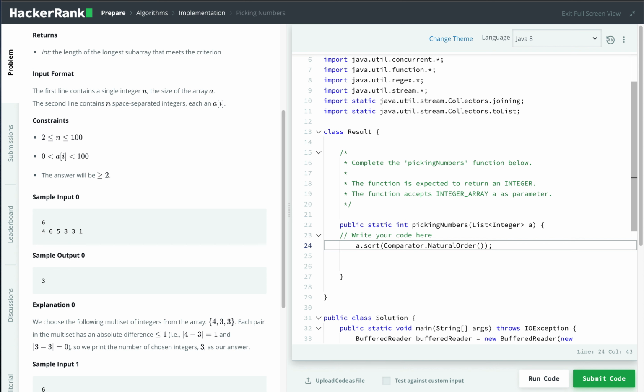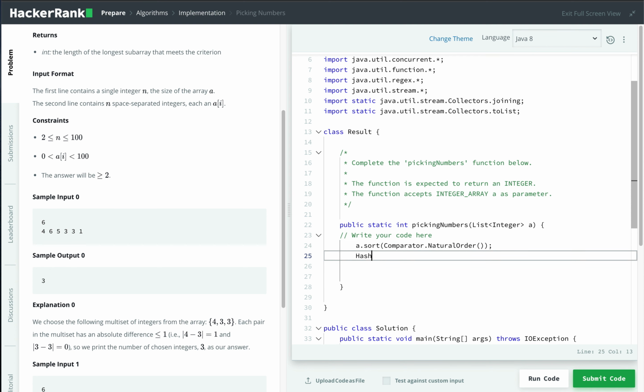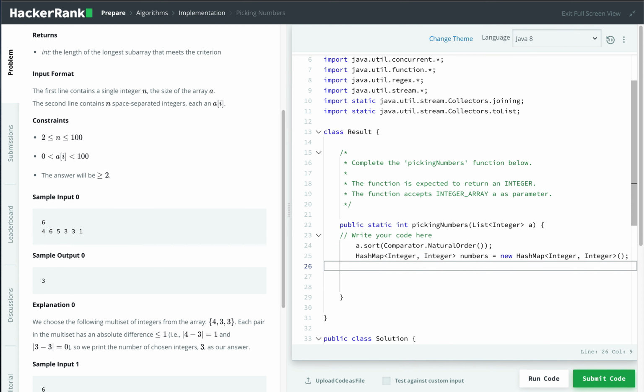So first I would like to sort the input so that every number is in order from the lowest number to the highest number. And then I create a hash map, and then we need to iterate through the input list. Here we need to set the numbers with the actual count, occurrence, or frequency of each integer and put it into our hash map.